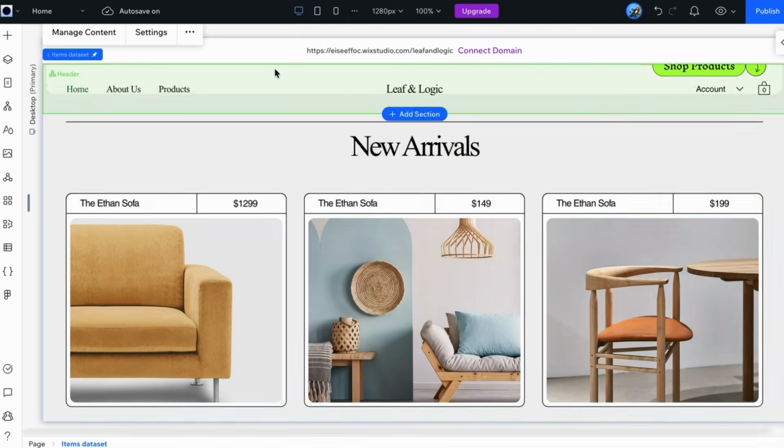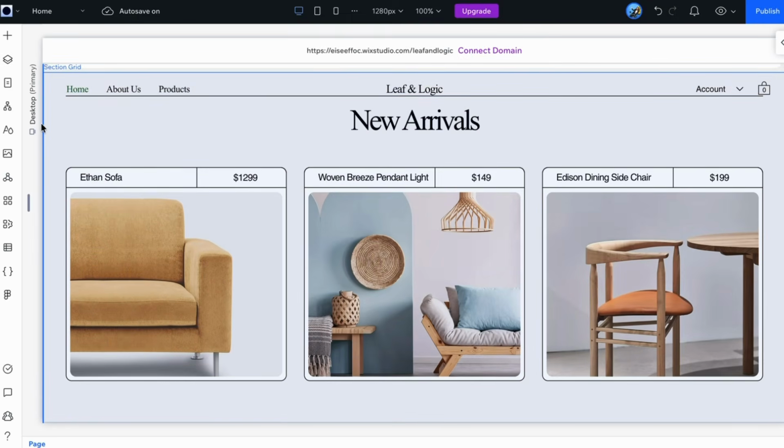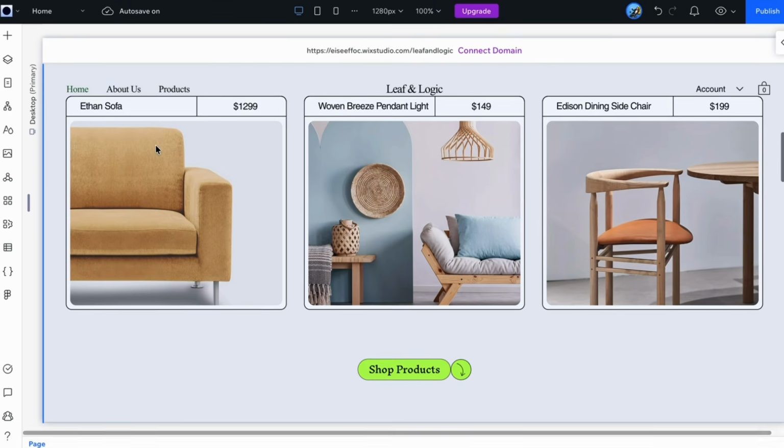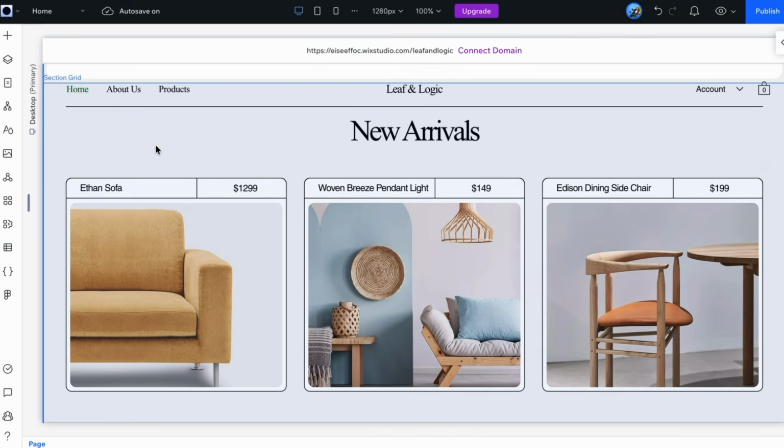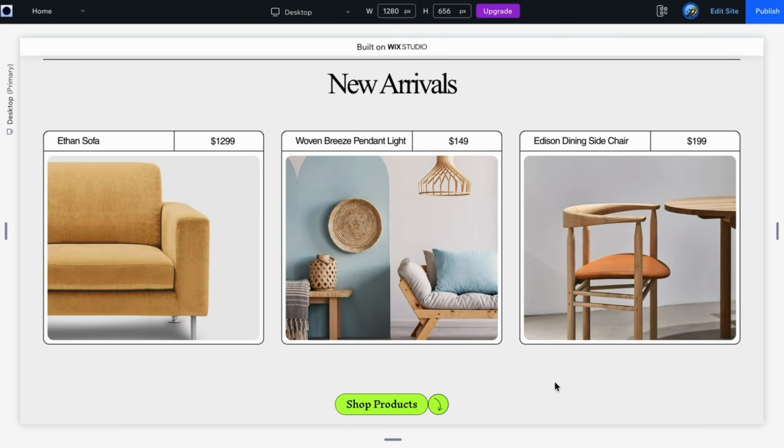There we go. So now that we have this filter applied, we're looking at this new arrival section showing only the 3 products that we selected. So this is how you can connect an existing template with a collection and manage the filtered view of how you want to show the products.